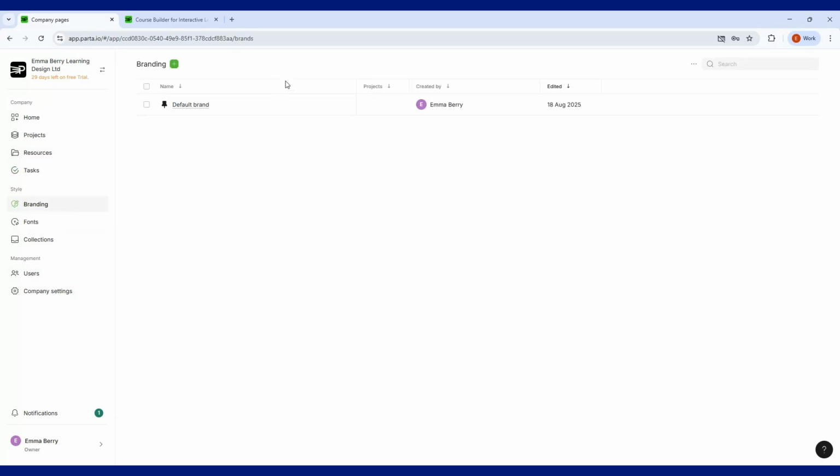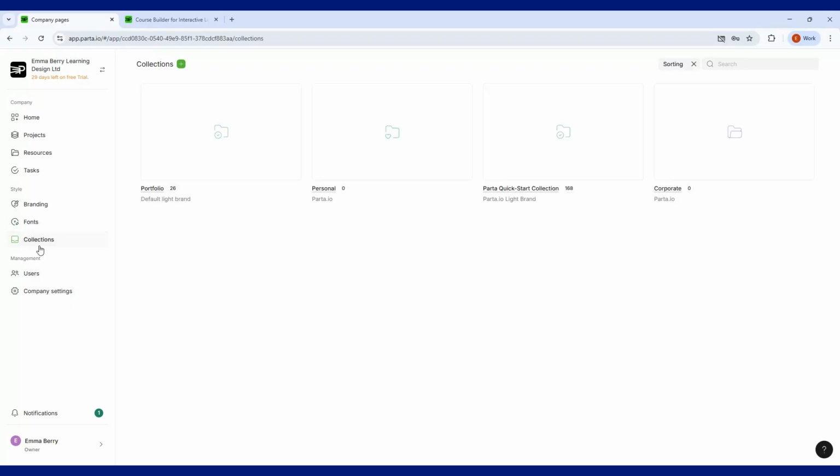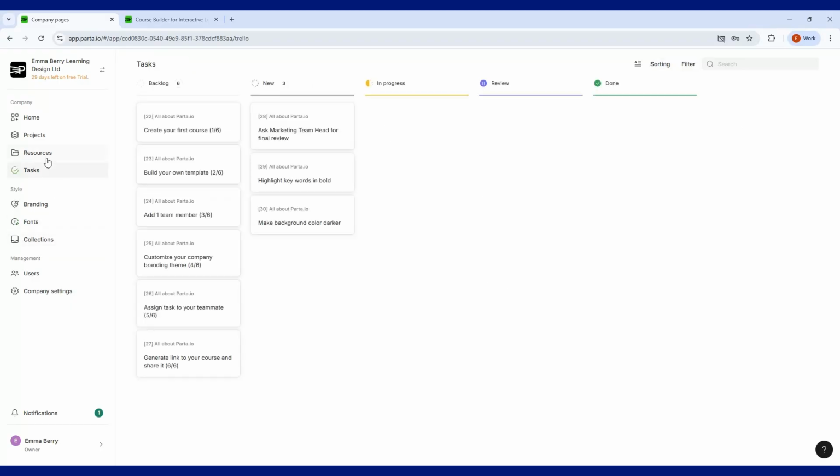So I haven't set any of this up yet. This is literally my first kind of look at all of this. You can create and add in your branding, fonts. So if you want to upload custom fonts, very similar to what you can do in Rise, and collections as well.